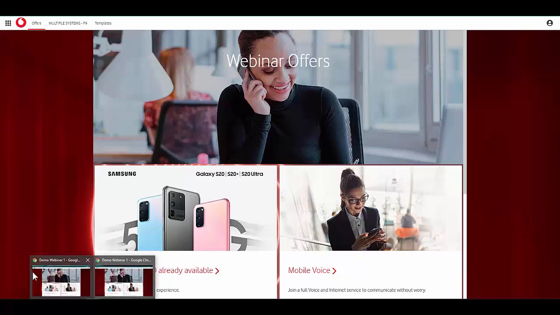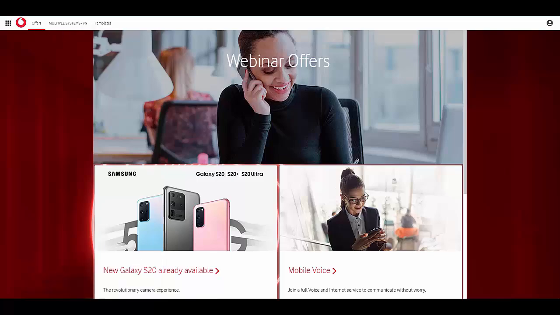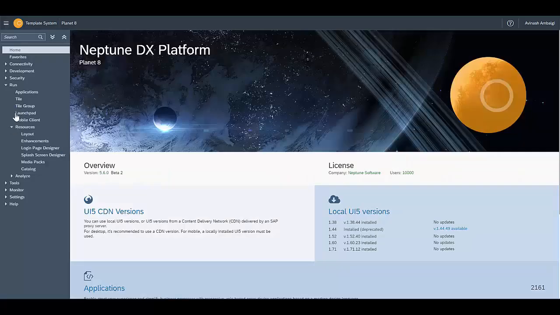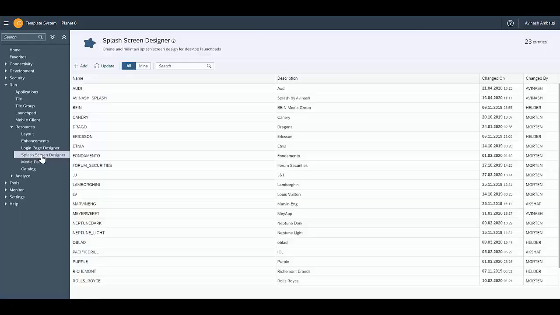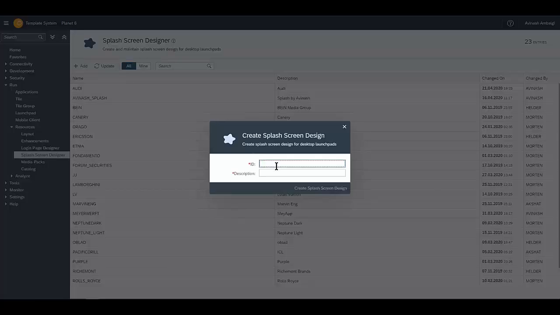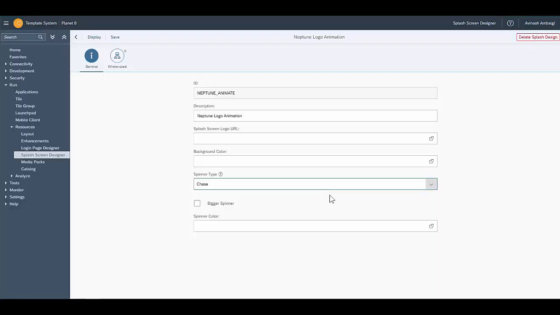It is by going into the cockpit. In here, under Run, inside the resources, there is something called Splash Screen Designer. So let's create one. I would call this Neptune Animate, and add some description. And click on Create Splash Screen Design.